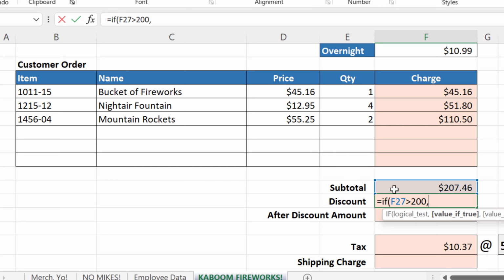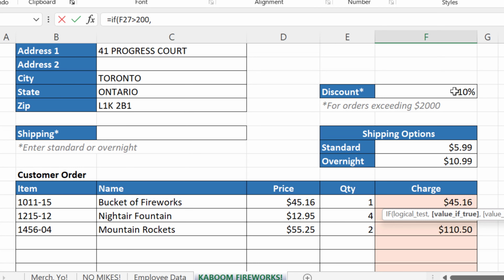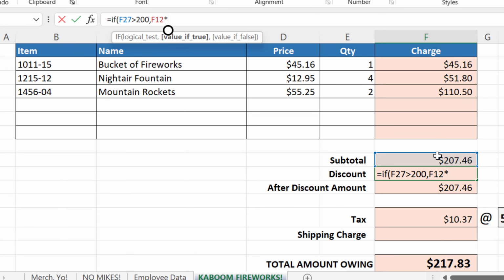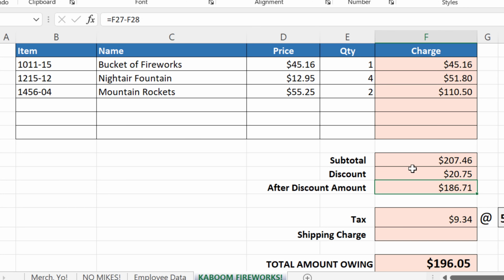And the true value is the 10% discount that they get, which is really the 10% discount here. So we'll use that cell reference, but we'll multiply it by the subtotal to get the discount. So whatever the subtotal is, if it's above 200, then they'll get the discount. So we have to multiply the 10% discount to however much they paid over 200. And if it's not that, then it's just open quotation mark, close quotation mark. We'll close the parentheses, press enter. And now we can see the person got a $20.75 discount from the subtotal.